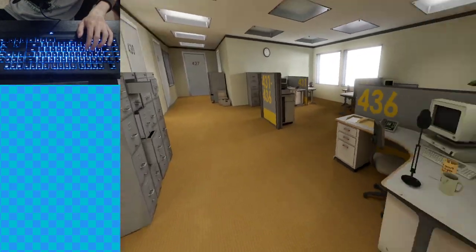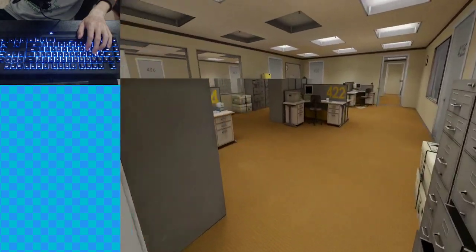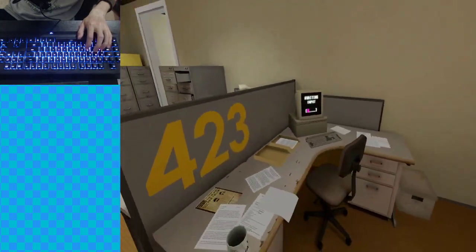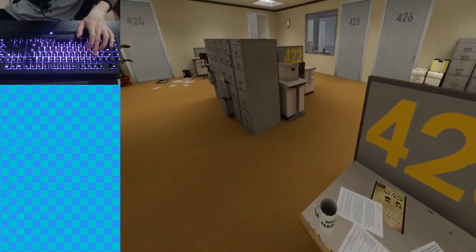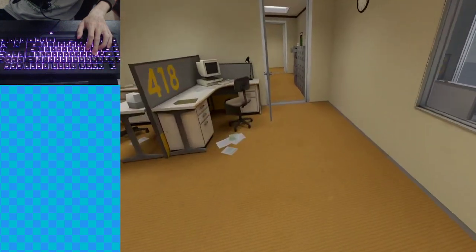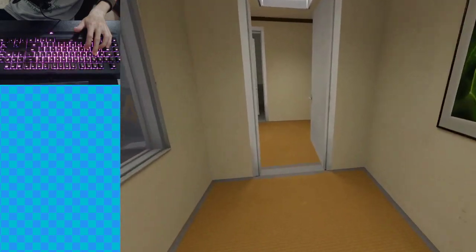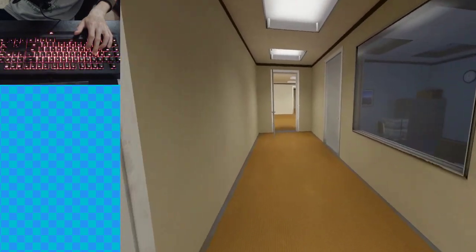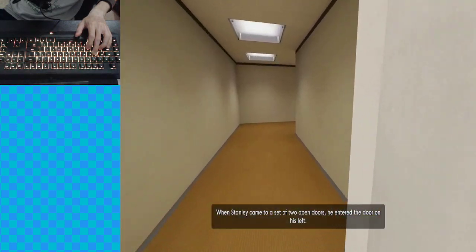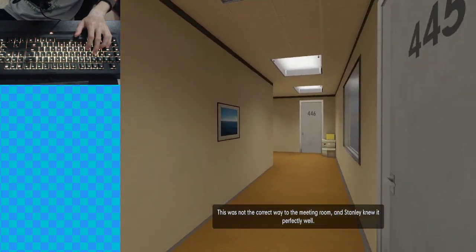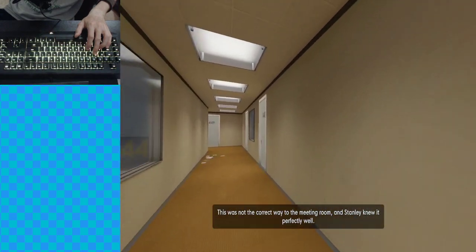There should be another monitor thing to do. Here we go. Remember this? Input received? Yep. Oh, that's 2. So there's actually 3 more endings, but we're really close. Really close. When Stanley came to a set of 2 open doors, this was not the correct way to the meeting room, and Stanley knew it perfectly well.